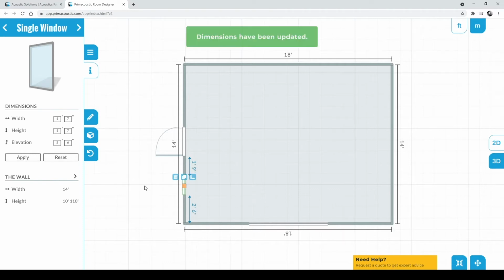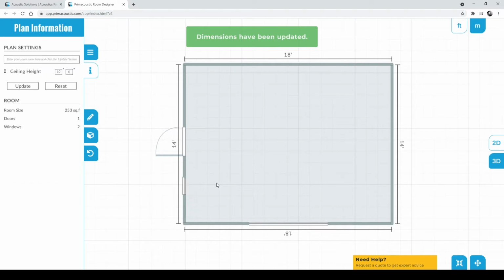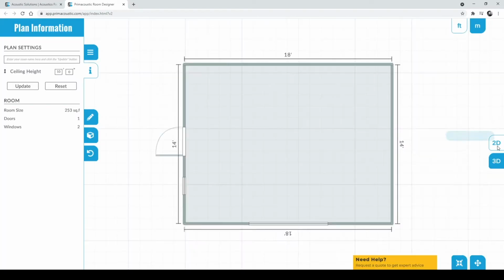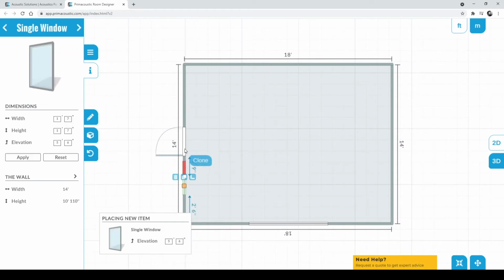Any object that's placed can be realigned after it's placed, so don't worry if you don't get it right the first time. In this case, I will clone the window 3 times, so that all the windows match.